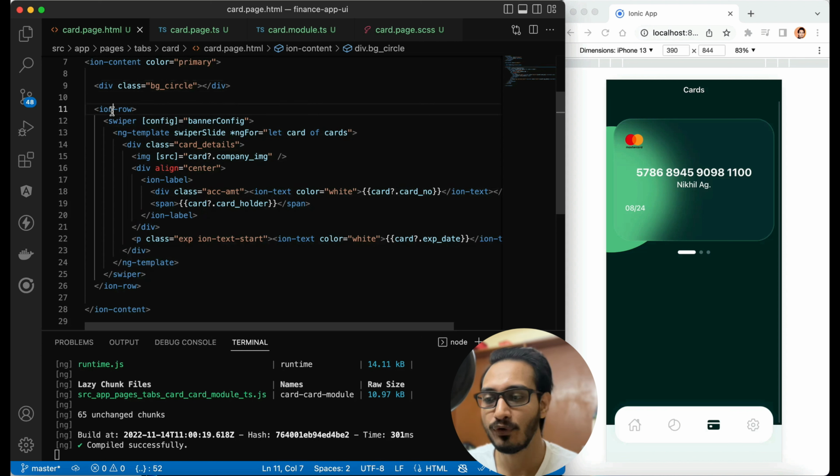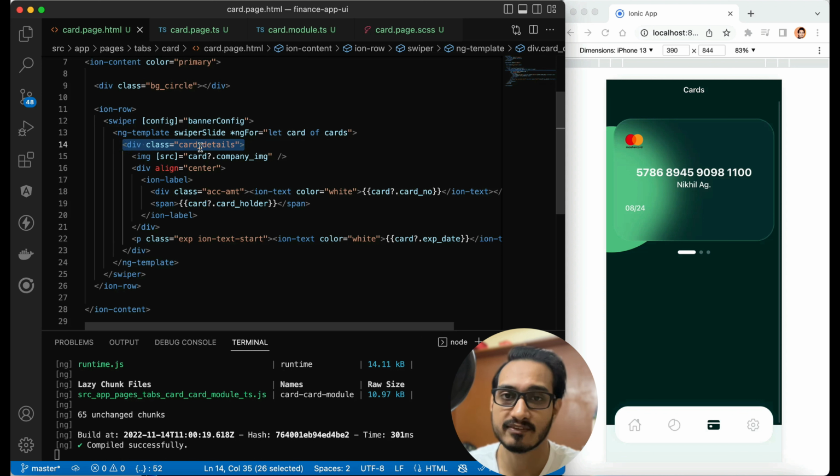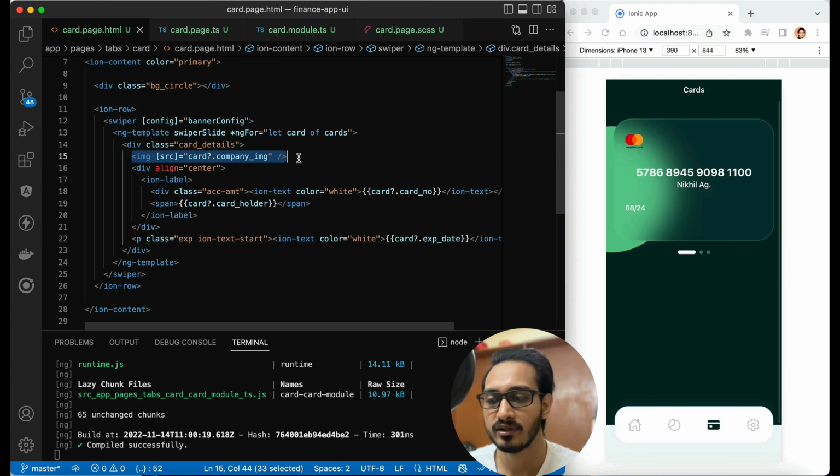So in the ion row, I'm having this Swiper.js where I've given the configuration of banner config, and I'm using the ng template out here. So this is how we use Swiper.js, and within that the swiper slide is being given. That's the attribute being used, and then this is looped. Once that is looped, I'm using within the loop a div which has a class called card details, which I have declared. And I have out here the image at first.